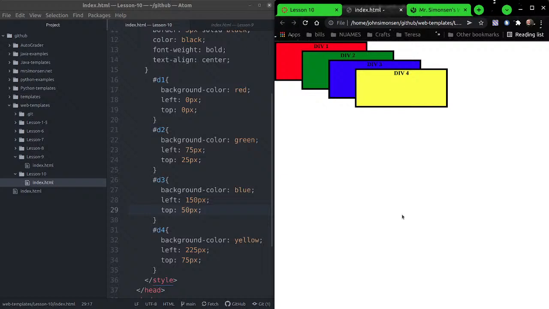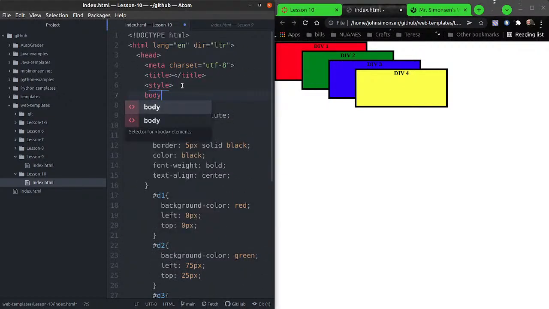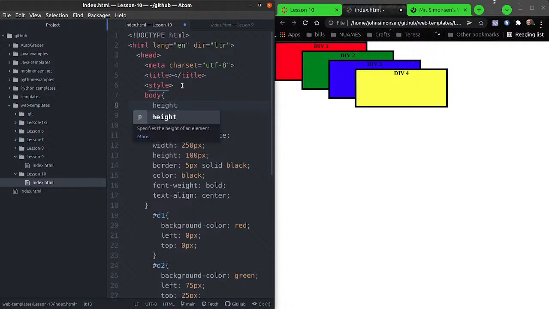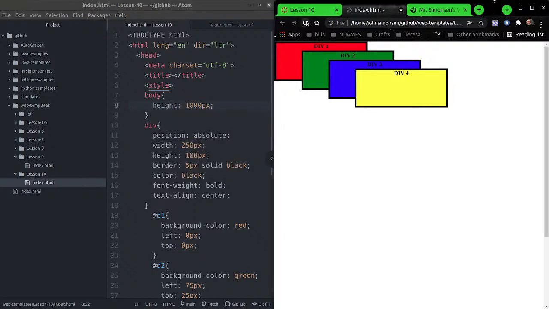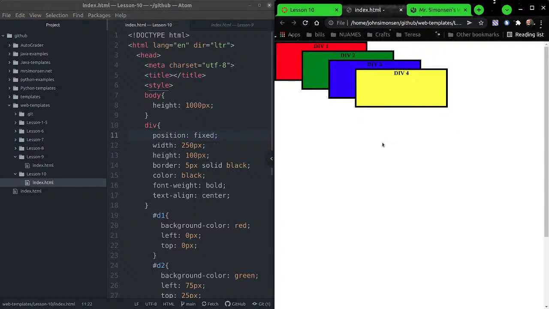We can do fixed. Sure, let's take a look at fixed real fast. Let's make the body be huge. This should give me a scroll bar. Yep. And I'm going to change this from absolute to fixed and refresh. So just like static and relative are similar, absolute and fixed are similar.